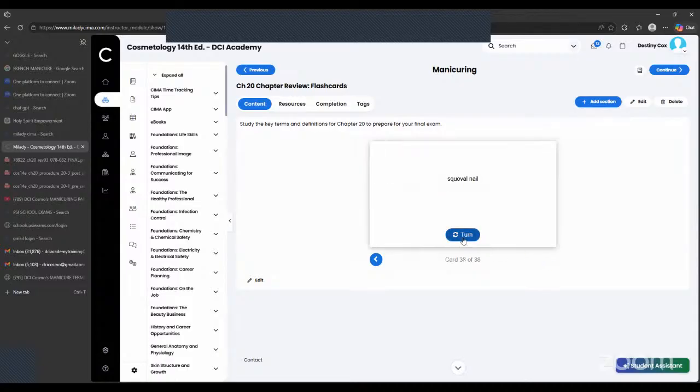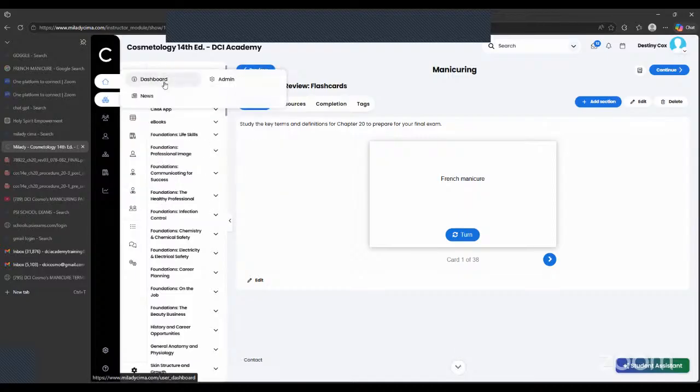A swivel nail, combination of a square and an oval nail, nail shaped with a square free edge, rounded off at the corners, so the corners and edges are not as hard. All right, so those were our terms for manicuring. We needed to make sure that we check that out. And with that, make sure that you check that out. Where's our chapters?